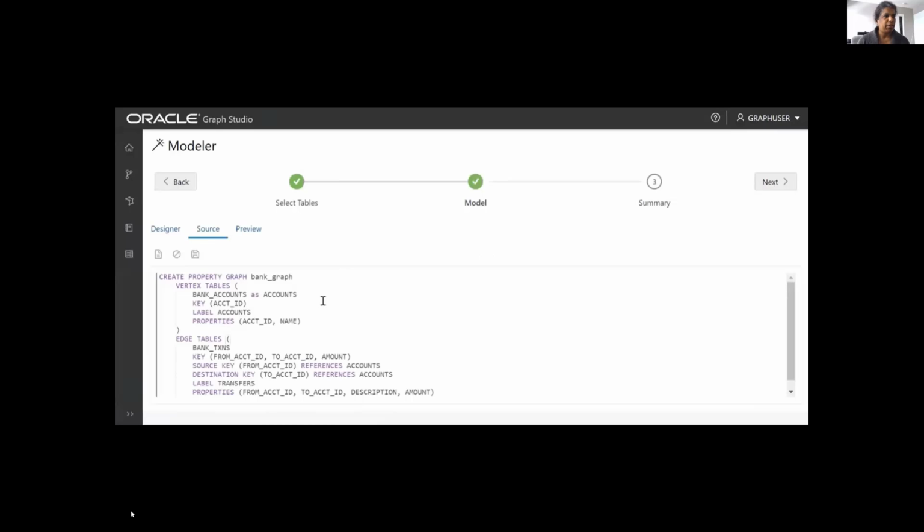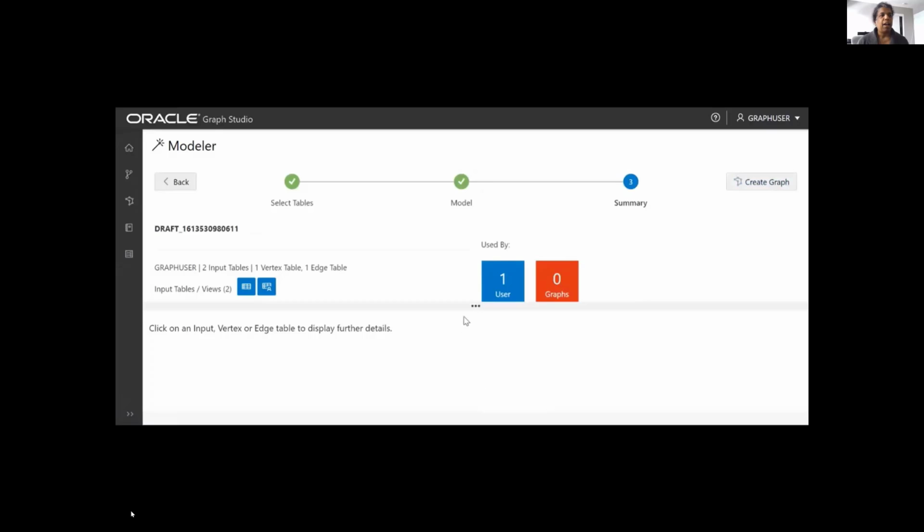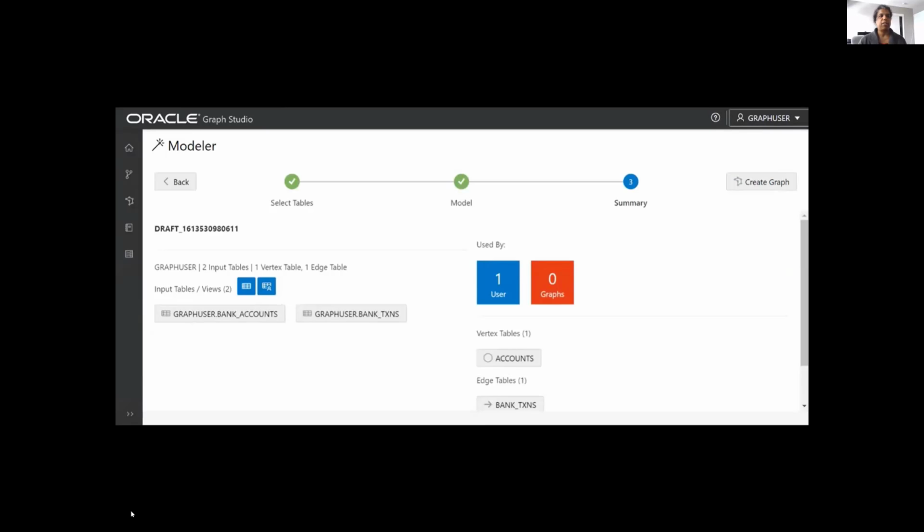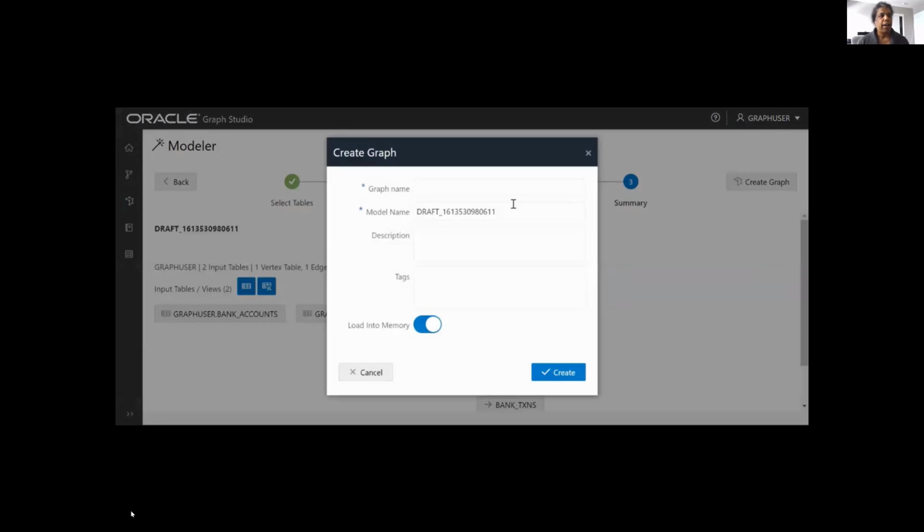I want to modify the graph definition a little bit, and then I'm going to go ahead and create the graph. So here you can see I have a vertex table, that's the bank accounts from the bank accounts table, and the edge table. And after this, I'm going to click on next again. And you can see here that the model is ready to be created. I have the vertex table, I have the edge table, and now I can create a graph. And let me type in a graph name here. And once I type in the graph name, you can also see that I have the radio button load into memory that's turned on. So I'm going to create the graph and also load it into memory so that it is available for me to use it by notebook.